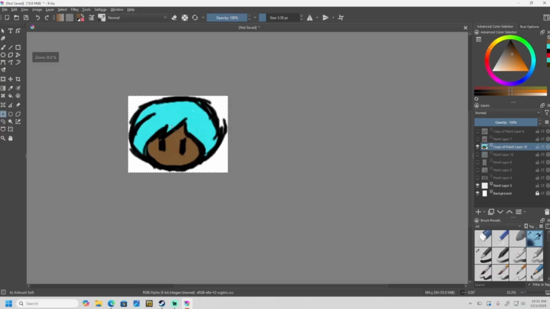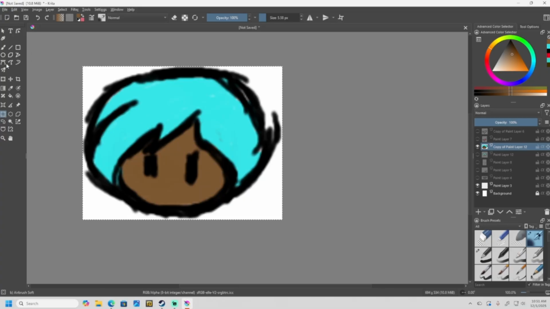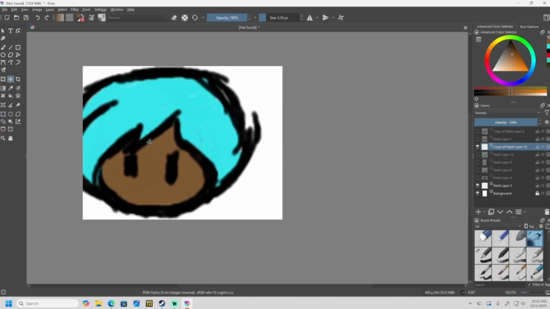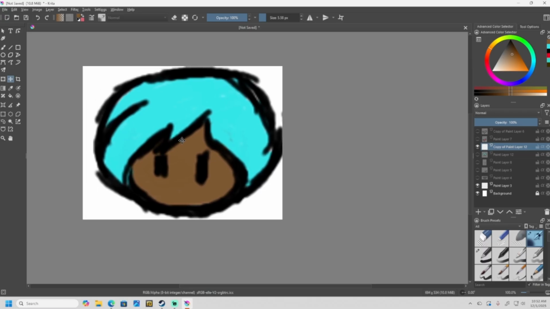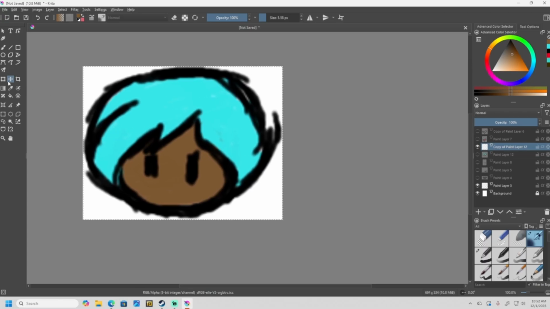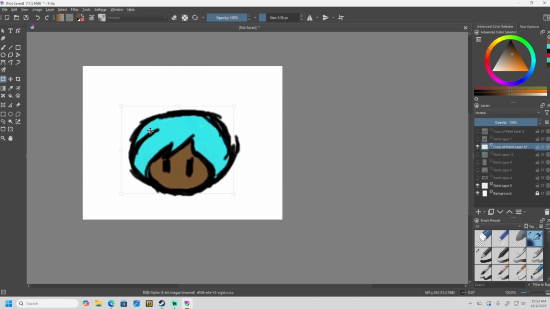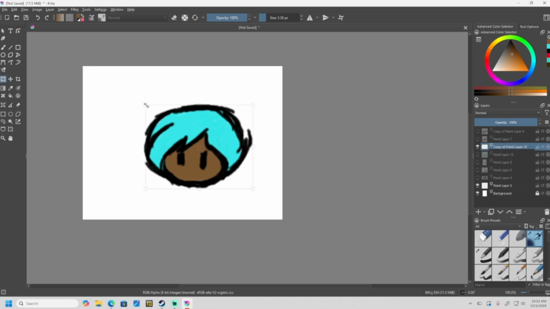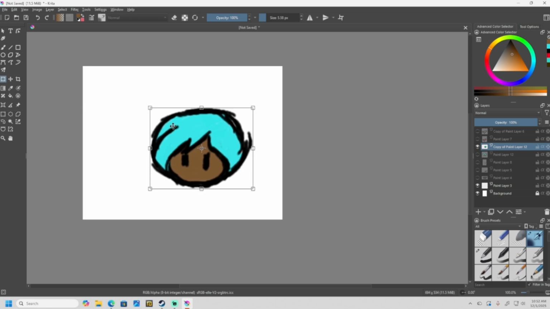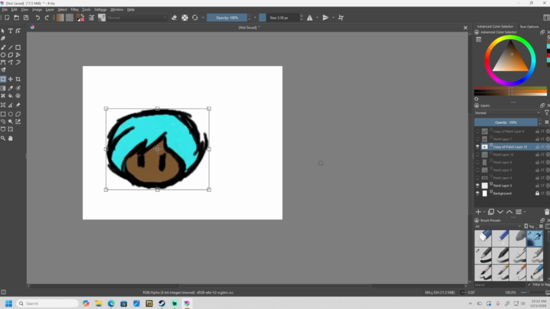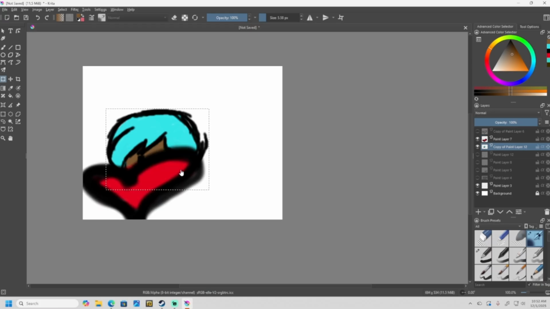Yeah, I was using the wrong tool, my bad. So now we have the canvas at the size that will work for us. So now we can make her smaller, and then her quality will go up, so it's not as blurry. So that's really good. And then here's a heart.